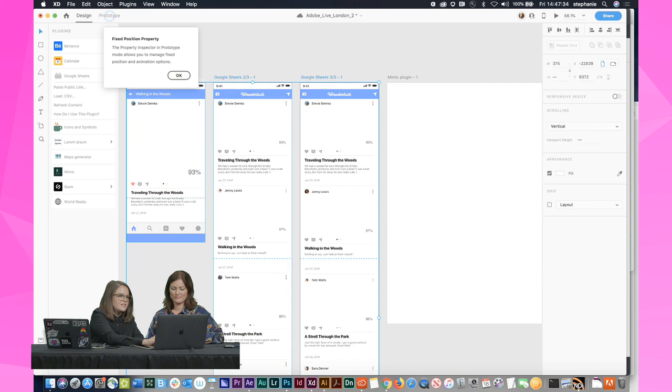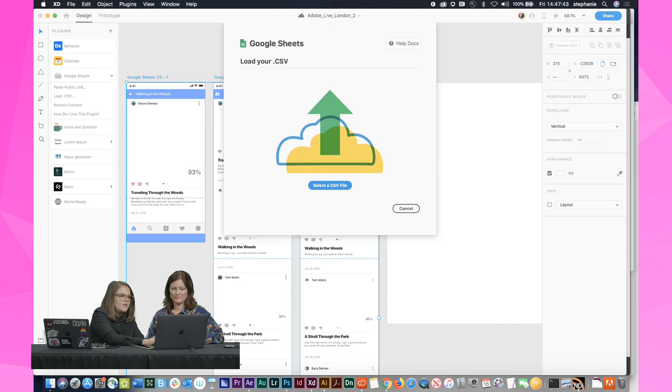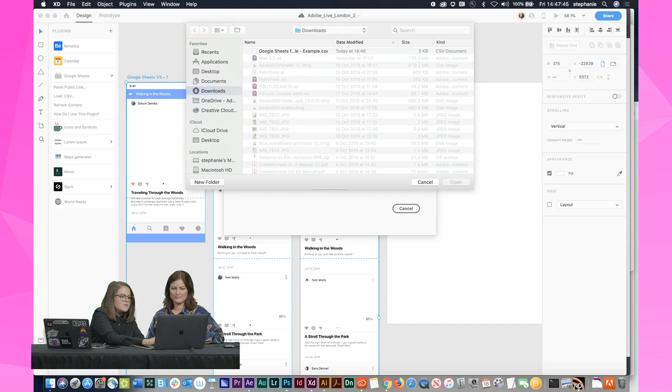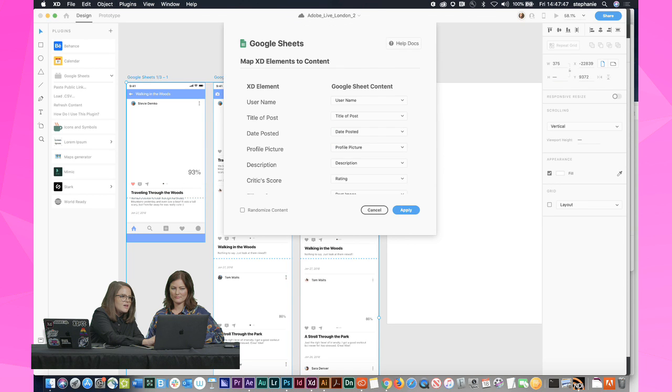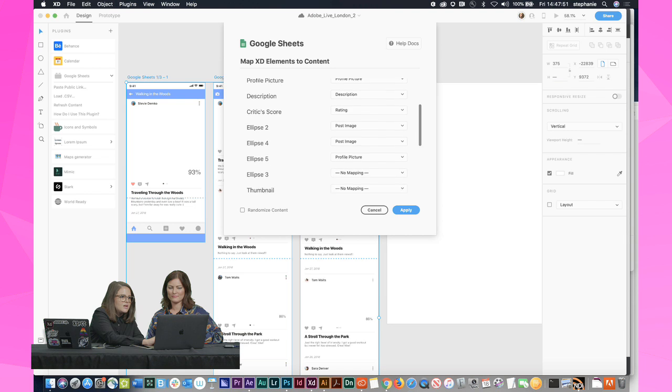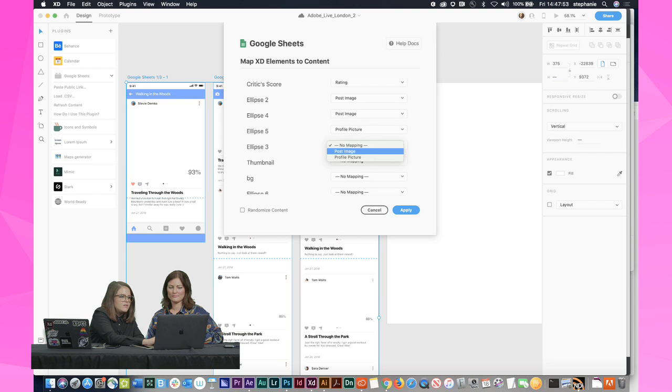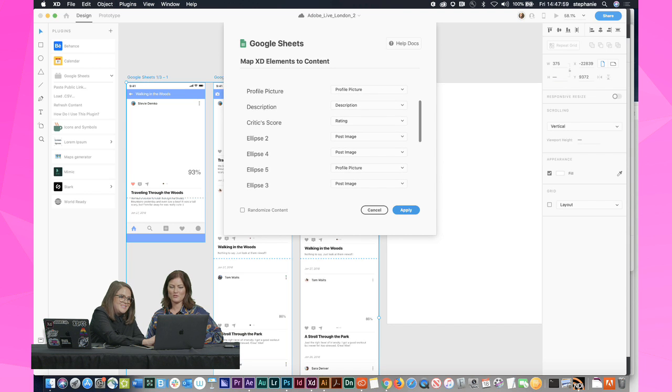And just like that, it's updated my content. My images haven't come through, so let's do it again. Why not? I'm going to get my .csv file just like that. Username, profile picture, description, critic score. Let's try these. Post image. Maybe I missed off a few. Let's just do all the ellipses. Let's do all of them.